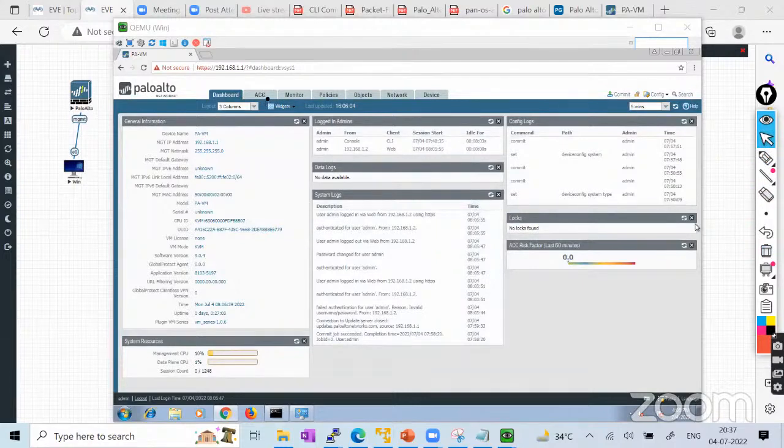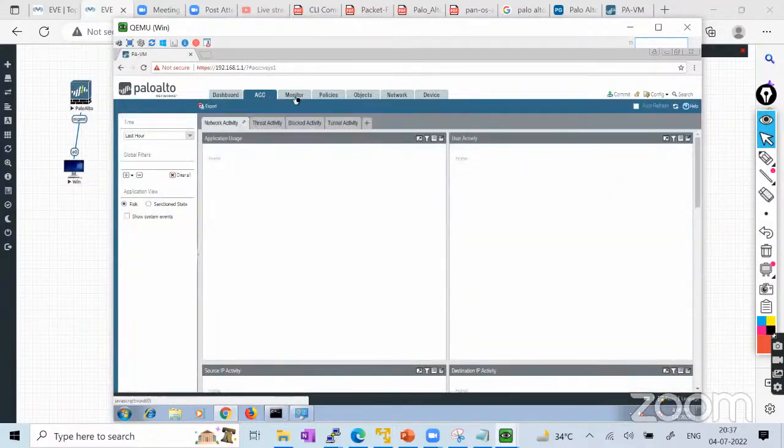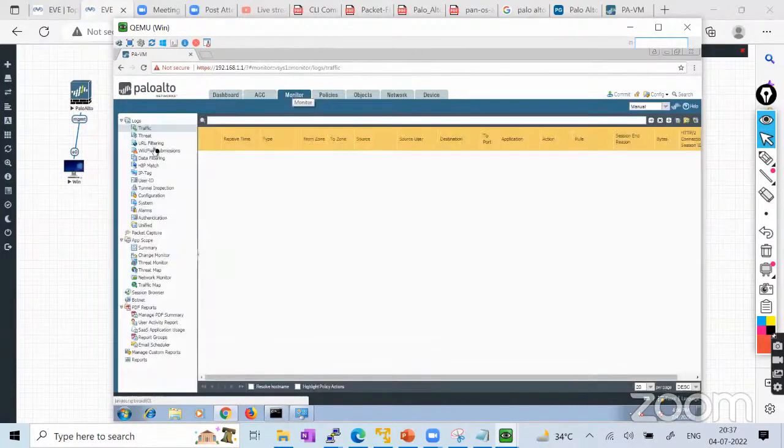Now we have a very long way to go to do a deep dive into everything about the firewall. What is the ACC, Application Command Center? Why is it used? What is the Monitor tab? What are the different ways to do monitoring and check the traffic logs, like URL filtering, data filtering, IP tags, threats, live traffic? We can see a lot of options we have.